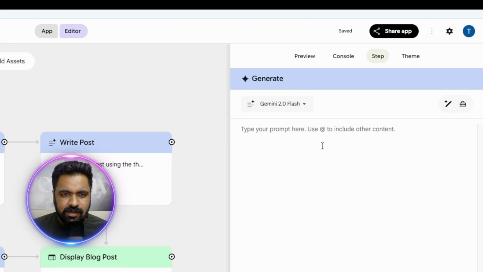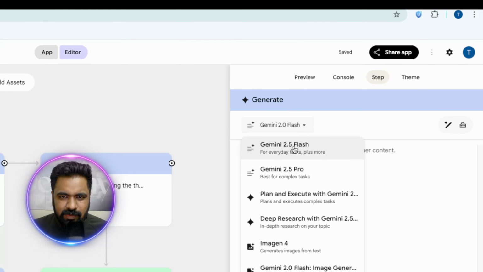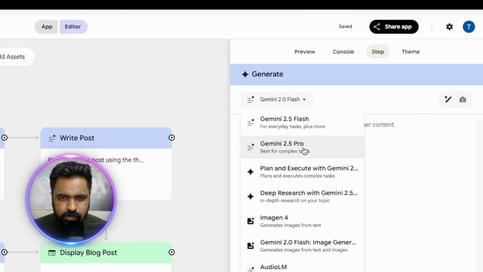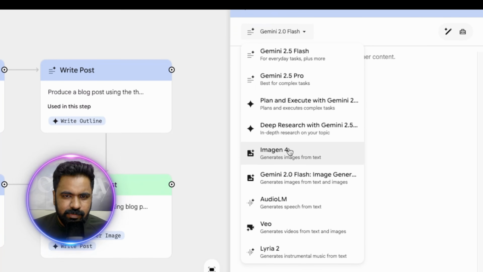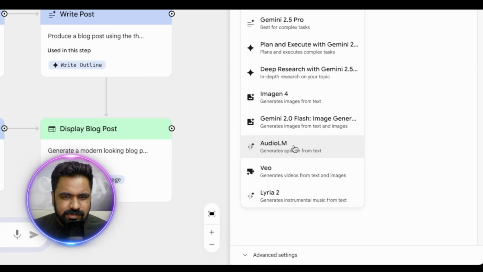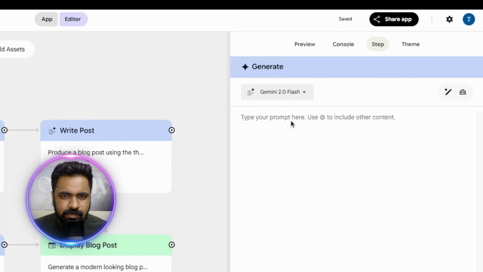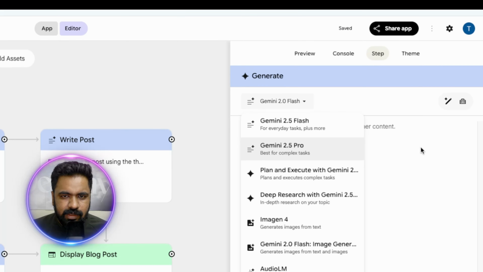This is basically a prompt node where you can type in your prompt, and you can also select from a list of all Google LLMs. You have the 2.5 Flash, 2.5 Pro, you have N8N for image generation, you have Audio LM for audio use cases, and you have VO3 for video. So you can just type in your prompt, choose your LLM, and you're ready to go.